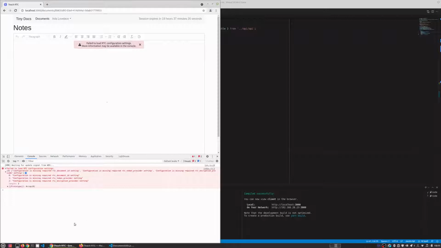In the console, there is more information. It says, configuration is missing, required RTC document ID setting. Configuration is missing, required RTC Token Provider setting. And configuration is missing, required RTC Encryption Provider setting. I will need to provide all three settings. Firstly, the RTC document ID. Its purpose is to uniquely identify the document to the RTC server.